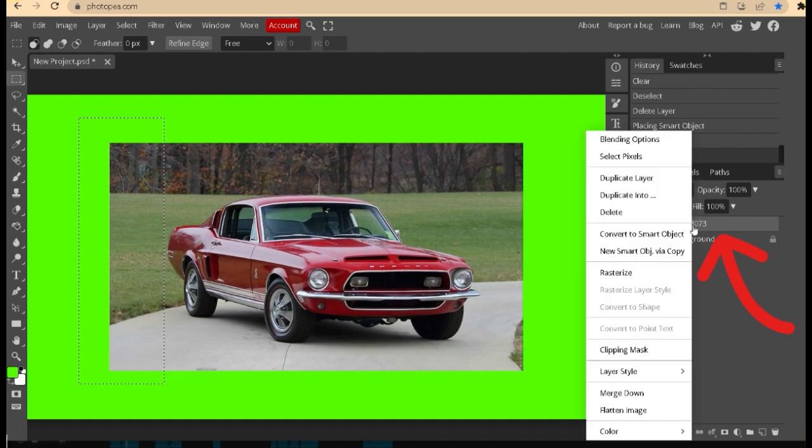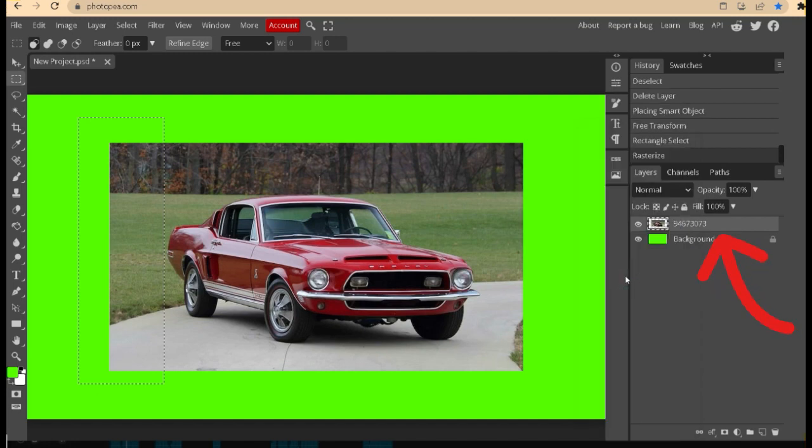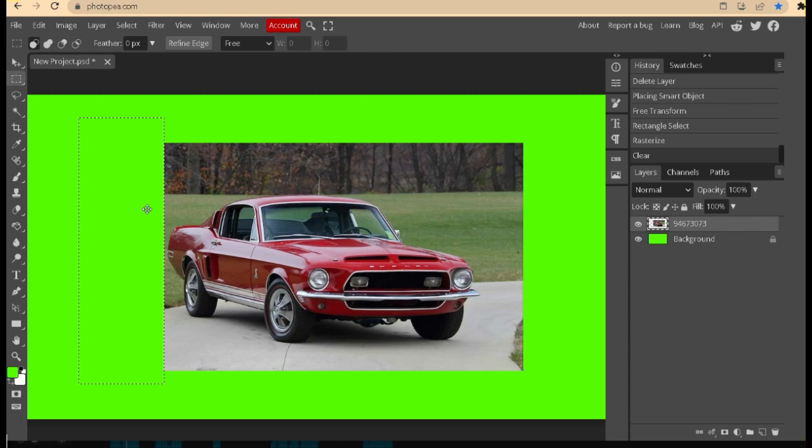Right-click and select Rasterize. Next, press the Delete key on the keyboard. The crop portion of the image has been deleted. Do the same for other parts of the image.